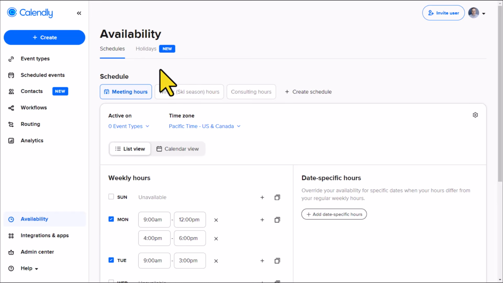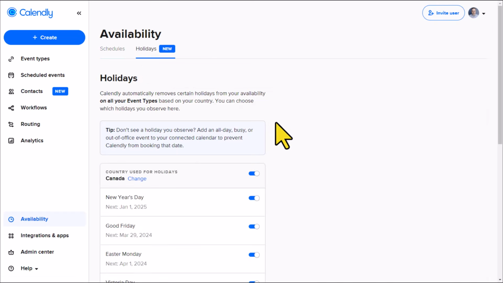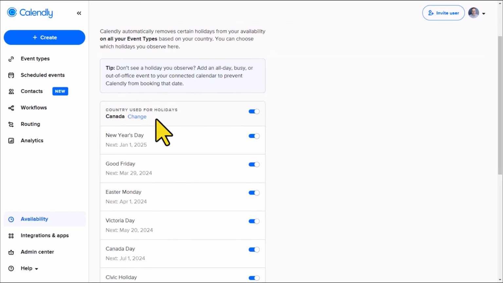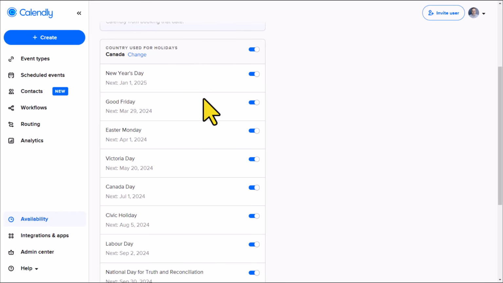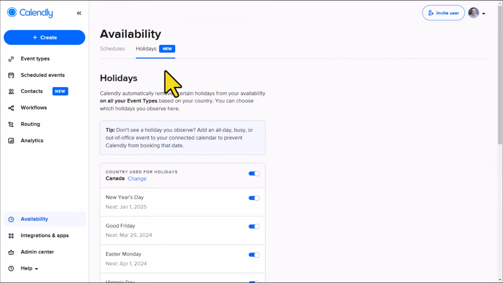Lastly, here in the availability screen, you will see that there's a tab called Holidays. This can be very, very helpful. You can choose the country in which you live in or the country in which you want to see the statutory holidays, and you can enable either all of them or deselect certain ones as well. This is much easier than removing certain specific dates or making sure that you have them blocked off on your personal or professional calendar. So make sure that you review this Holidays tab as well.